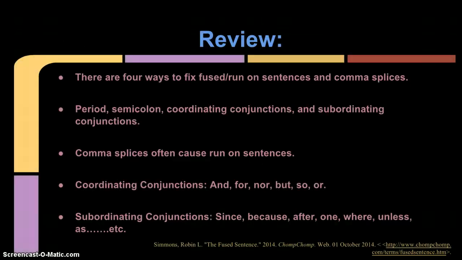So to review, there are 4 ways to fix fused run-on sentences and comma splices: period, semicolon, coordinating conjunction, and subordinate conjunctions. Comma splices often cause run-on sentences. Popular coordinating conjunctions include and, for, nor, but, so, and or. Common subordinate conjunctions are since, because, after, once, where, unless, as, and etc. If you keep all of these things in mind, you should be able to prevent comma splices and run-on or fused sentences.